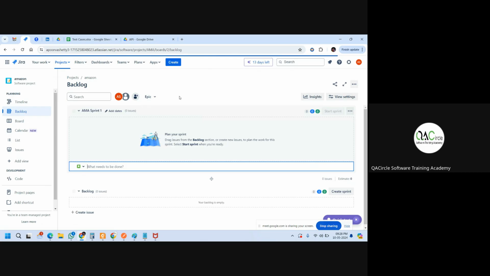Can anybody tell me what is the difference between an epic and a story? Quick. Epic is a collection of user stories. Collection of user stories is an epic. So what is a story? One particular requirement, a feature. One particular requirement is known as a story.